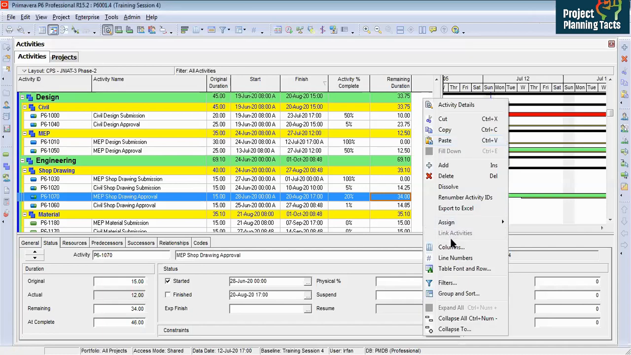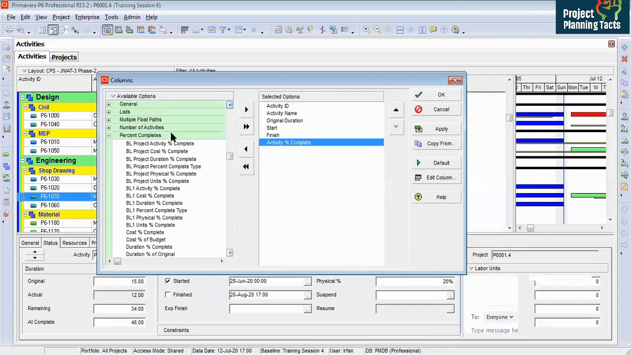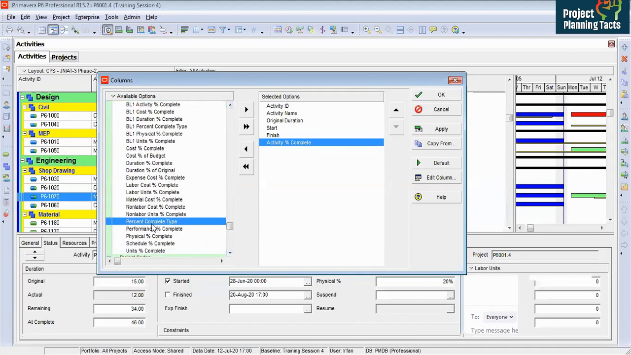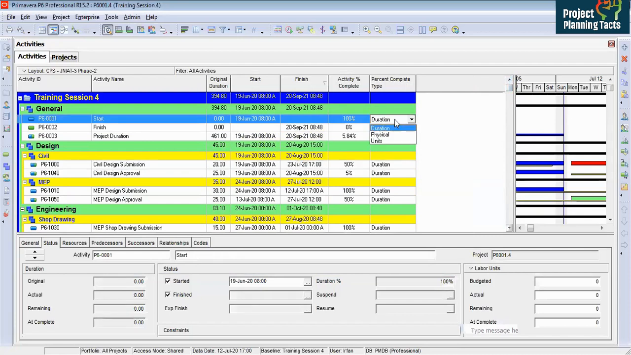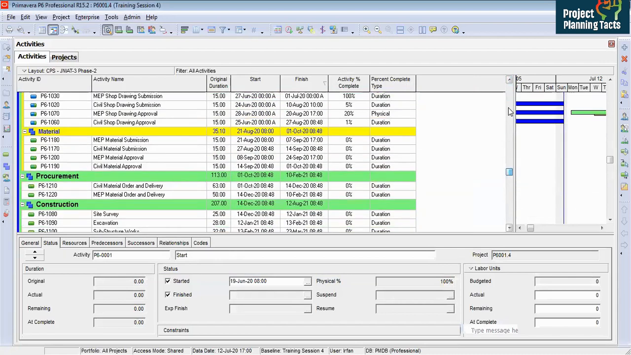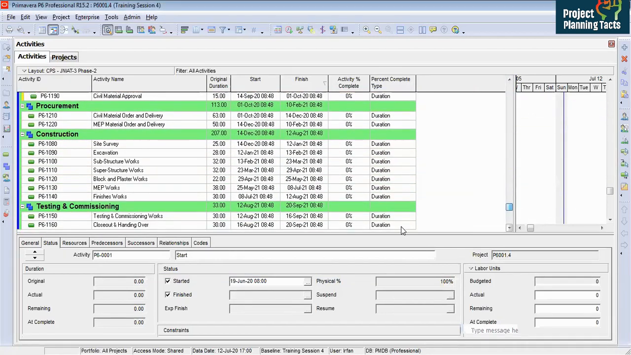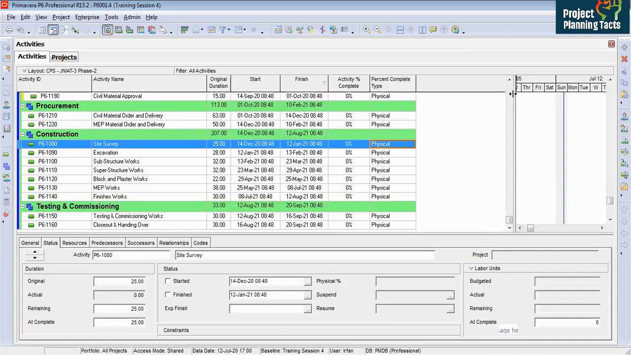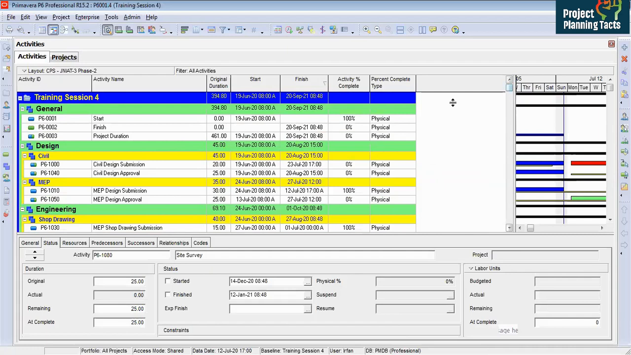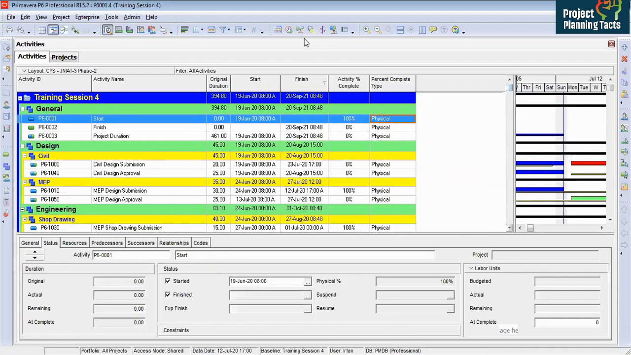Okay, let me take the column. It is under percent complete. So you can find it under percent complete type. Let's say you have to change all the activities from duration to physical. So you click on it, you select physical for the first activity, and you go through to the last activity, shift and click on it. You selected the range, right click and fill down. Now it is showing physical. So this is very easy, and all the activities now will behave as physical.